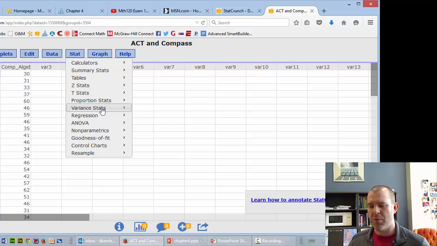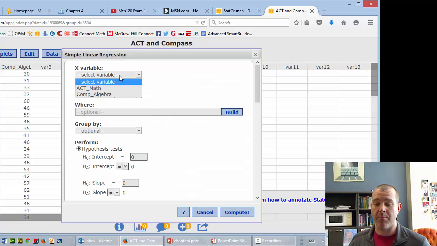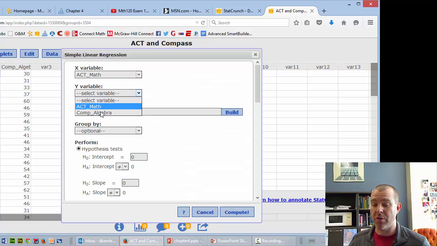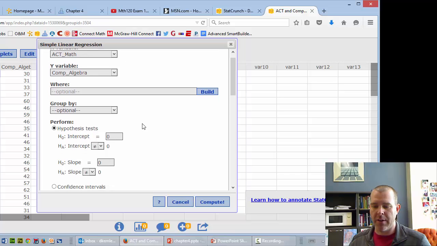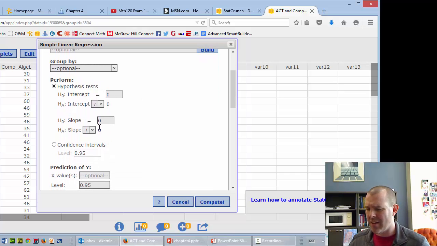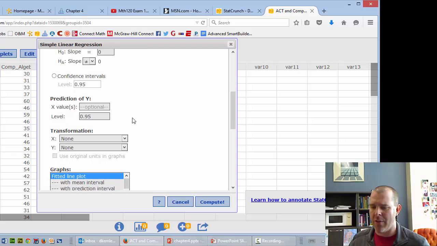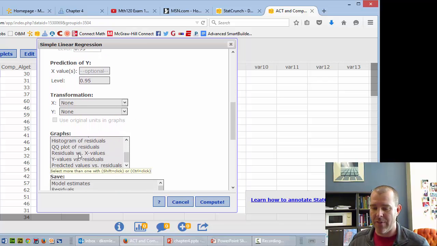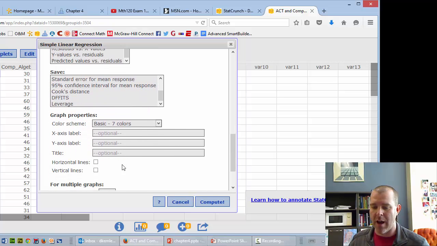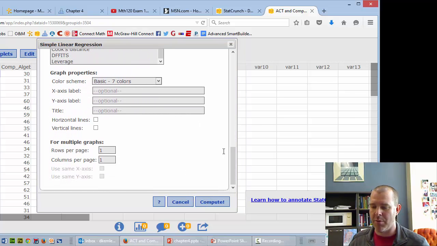There's a lot of other stuff here that's above and beyond what we're doing now. Some of it we'll do later this chapter, some of it we won't do at all. What I really want is that correlation. This linear regression is going to give a lot of stuff. There's a hypothesis test here. We're not going to worry about that right now. There's some prediction we can do later. There are some other fitted lines and save options. I'm just going to skip all that for now and hit compute.